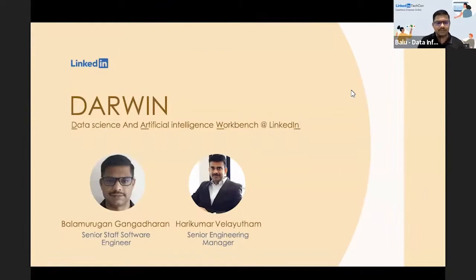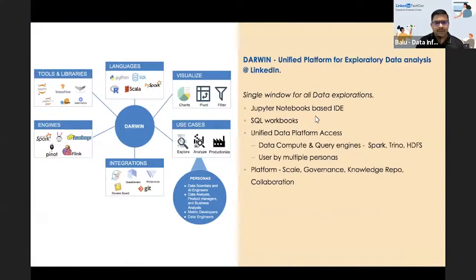I'm Balu. I'm very excited to give you all an overview of Darwin. Darwin is a unified platform for exploratory data analysis at LinkedIn. It's a single window for all data explorations here. Darwin provides a Jupyter-based notebook interface, as well as our own proprietary SQL workbooks interface for some of the use cases that are required.